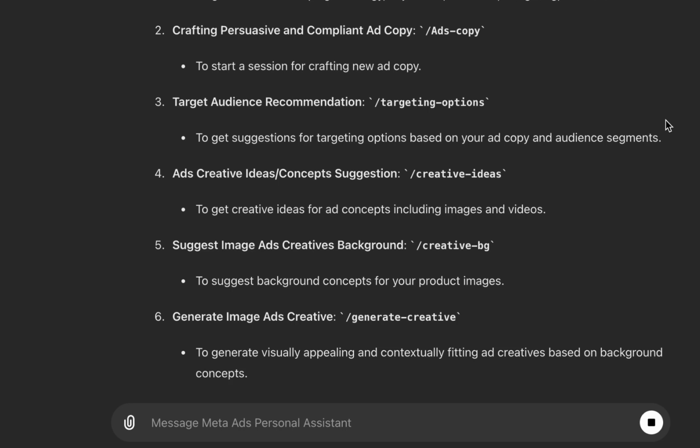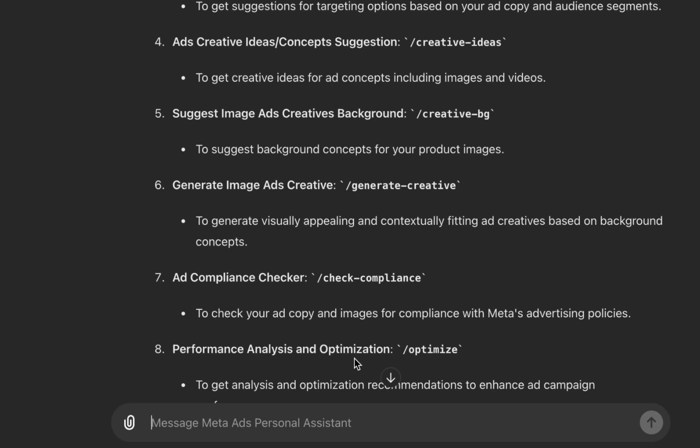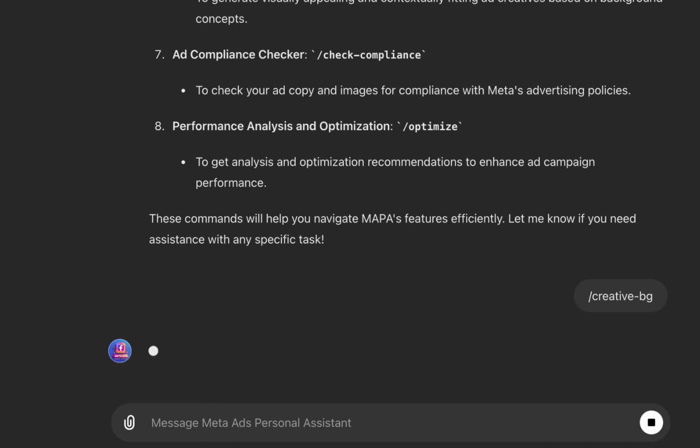Now the next thing, when you have your copy, you have your targeting options. Now the next thing, of course, is your creatives. When we say creatives, when it comes to adverts, it could be an image creative, it could be a video creative. So another thing you can use MAPA for is to get ideas regarding the creative, either image or video. Okay, so let's get some ideas of creatives that we can use. So just use this short command /creative.